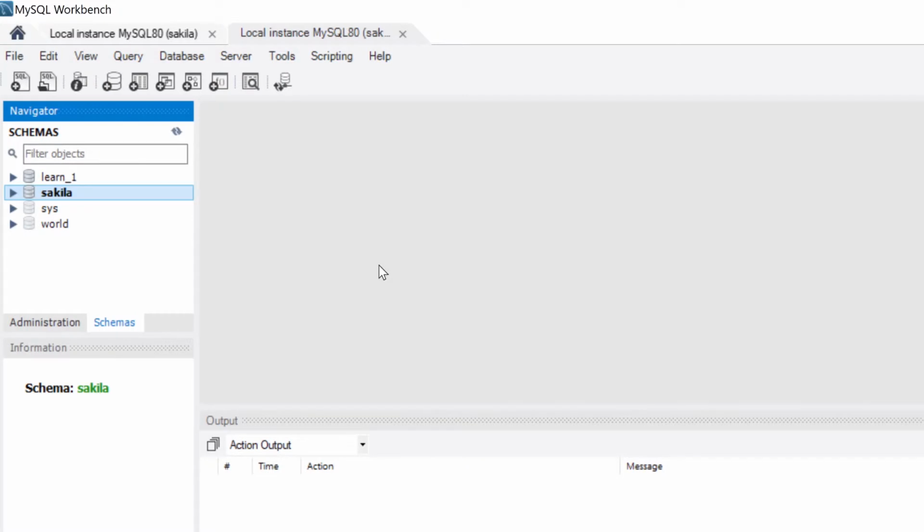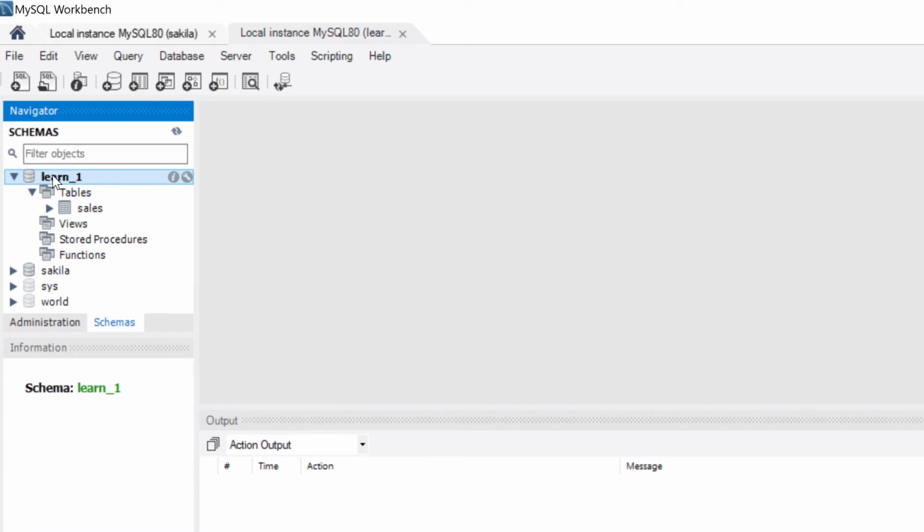The select query is used to get information from a database. It's like using a search engine, but instead of searching the internet, we're searching a database. The first thing we want to do in Workbench is select the database. We go to the left-hand navigator menu, select the database we want by double-clicking it. Here we select Learn 1.